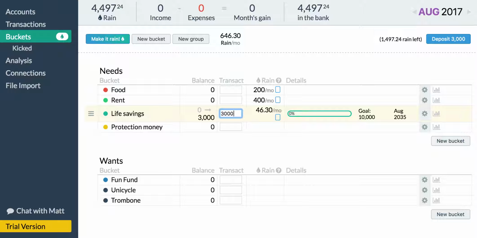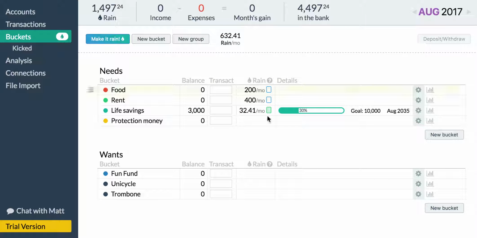I could either press enter to deposit that or click this button. That's the only thing that I've been doing budgeting wise before I came to buckets. So I'm going to do that. I know I have $3,000 saved. So now I have $1,400 left to put into my other buckets.